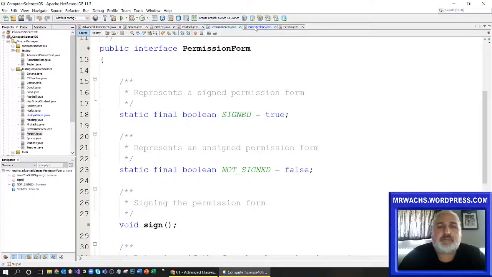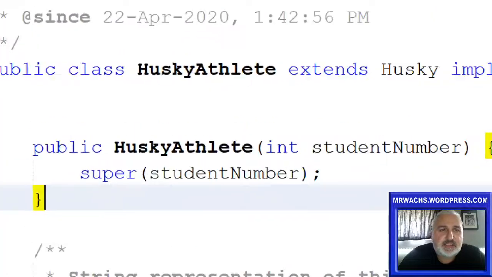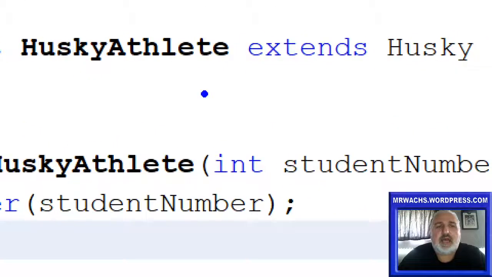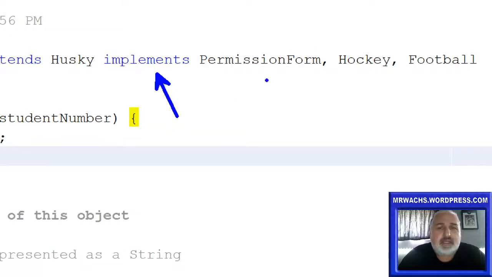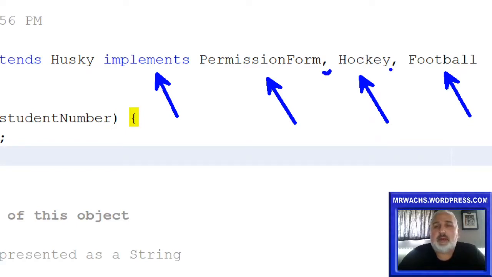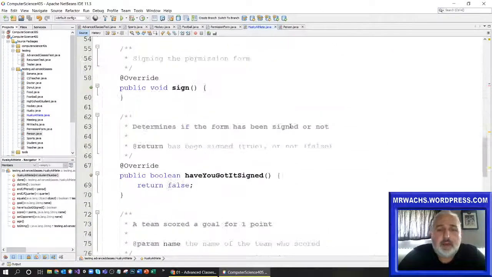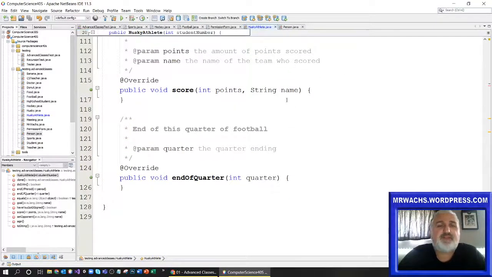And we finished up our online class by making a class called the Husky Athlete, which is a Husky. So a Husky Athlete extends Husky, which is a class we made before the school closure. But then we continued adding to the signature of the class how it implements these 3 interfaces. Interfaces can have multiple implementation, so you can implement more than one interface by separating them with a comma each time: permission form, hockey, and football. And again, the notes or the videos go over this in more detail, how you can think of interfaces like a set of rules to follow. So the Husky Athlete follows the rules of hockey, football, and the permission form. What that ended up doing was creating a ton of empty methods that we're going to fill in next time when we have time.